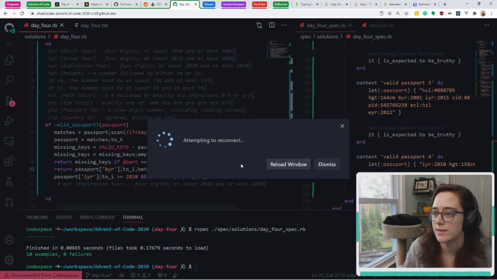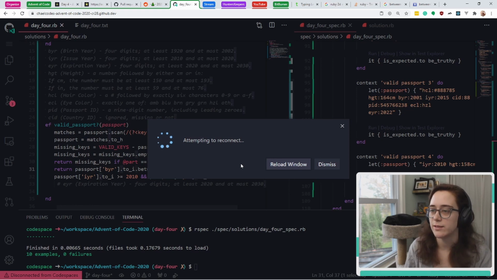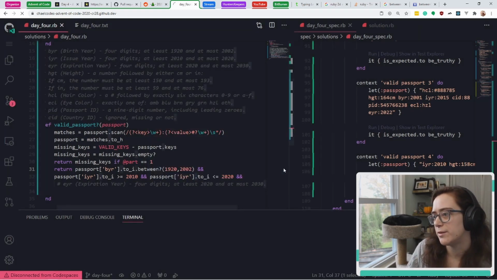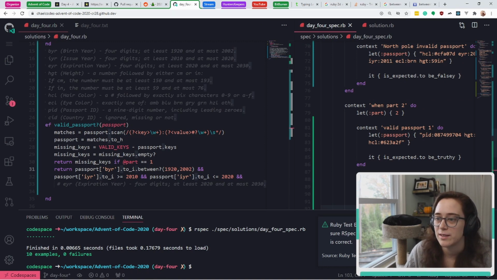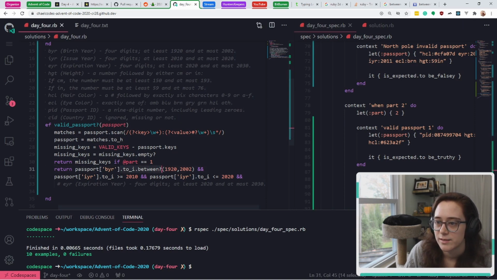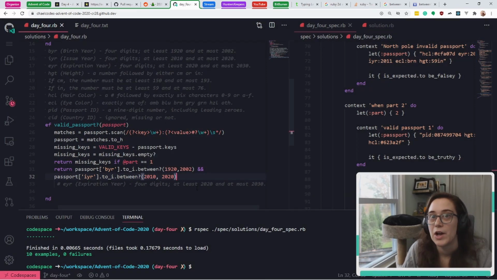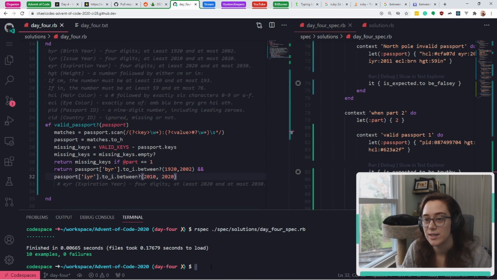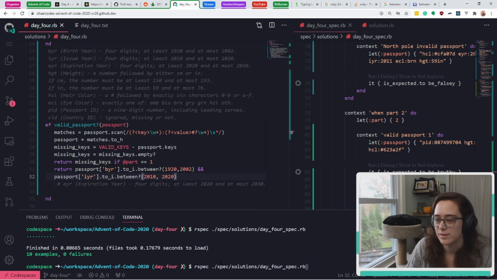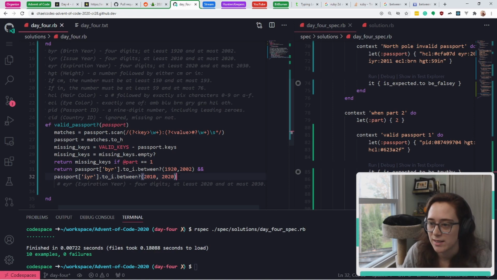Oh, attempting to reconnect. Oh dear, I just got disconnected. Well, maybe we try reloading the window. Okay, now that we've refreshed the window, it looks like it's back. This is failing because of this EYR. So let's fix that. Yes. Between 2020, or 2010 and 2020. Oh, that must be the issue year. What is happening? Okay, we've reloaded. I think we're connected. We've got a passport BYR and a passport IYR between these two values. That looks good. I can run the spec, everything passes.